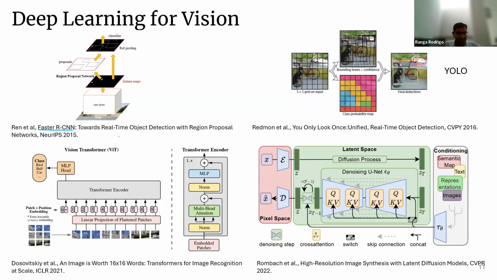Towards Real-Time Object Detection with Region Proposal Networks, this is for object detection. That means drawing a bounding box around the car, bus, and so on.